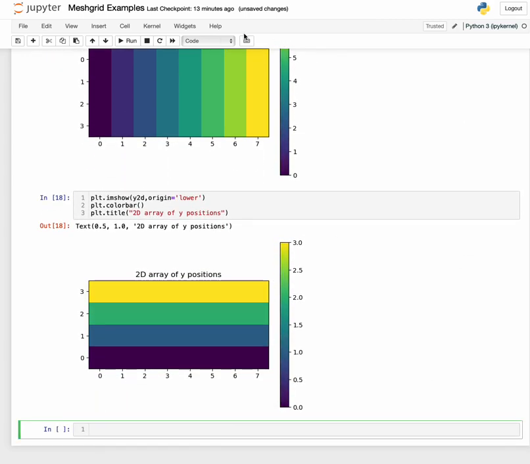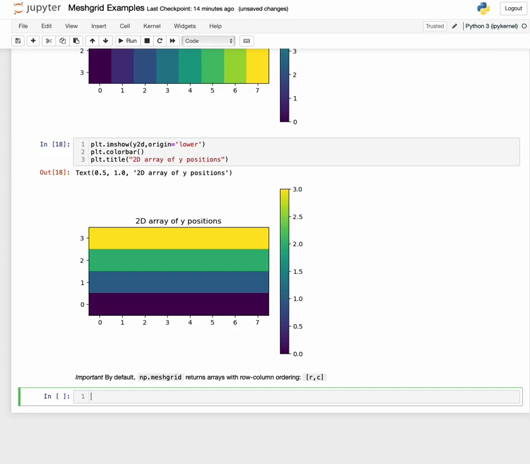So let's insert a little text comment here and say the key thing here is that by default, numpy.meshgrid returns arrays with row column ordering. So let's put that as R,C, a fake bit of code. So that's a useful kind of aide-mémoire.